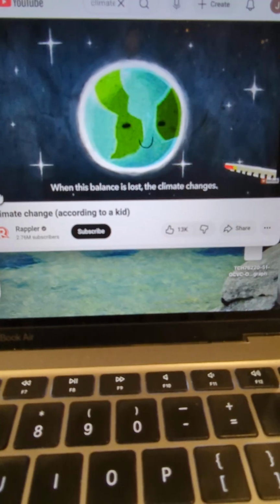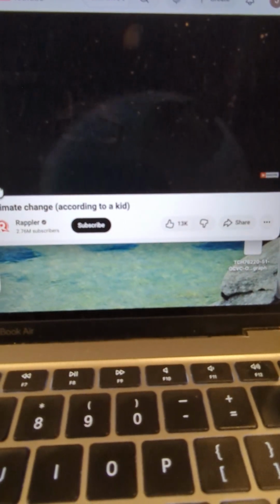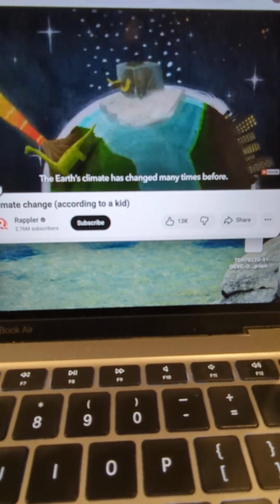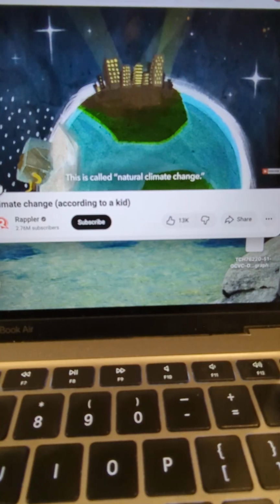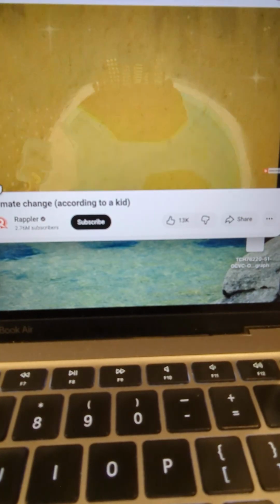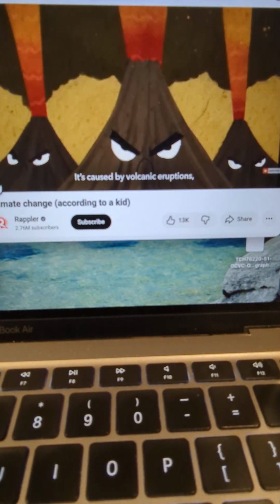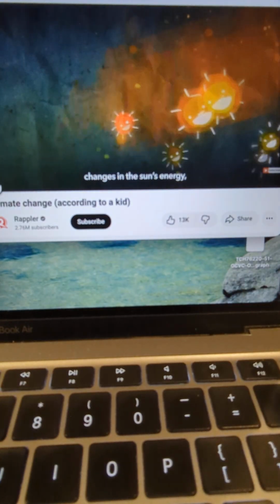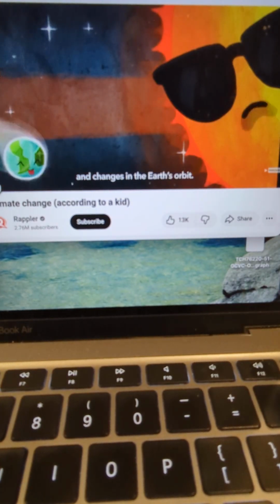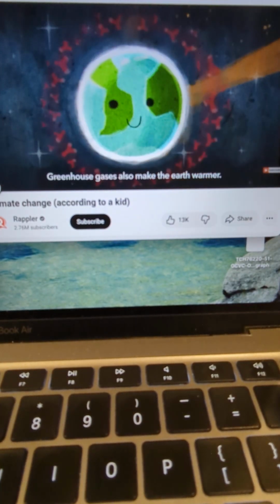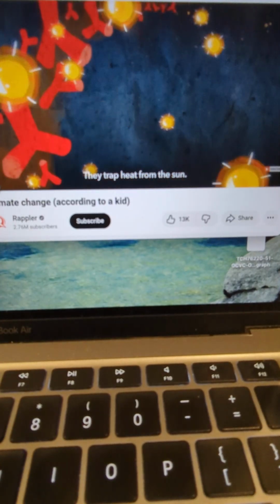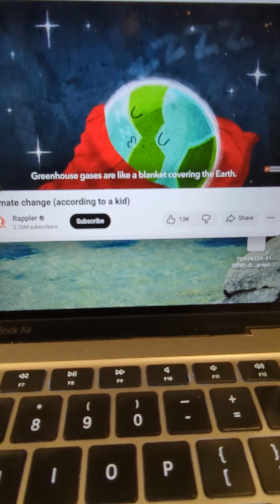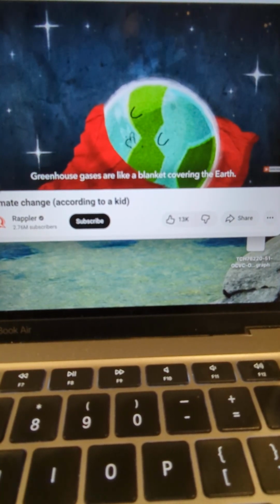When this balance is lost, the climate changes. The Earth's climate has changed many times before. This is called natural climate change. It's caused by volcanic eruptions, changes in the sun's energy, and changes in the Earth's orbit. Greenhouse gases also make the earth warmer. They trap heat from the sun. Greenhouse gases are like a blanket covering the earth.